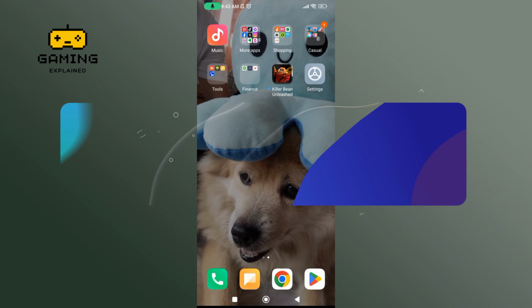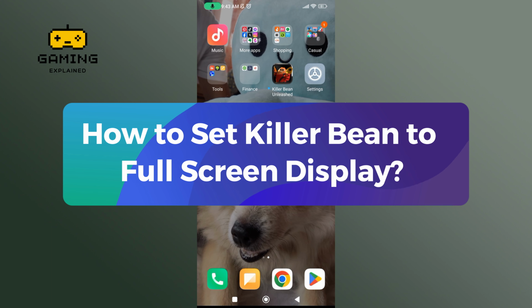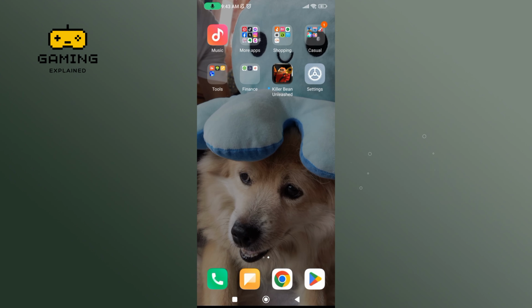In today's video, I'm gonna show you how to set Killer Bean to full screen display. So let's get started. Begin by launching settings on your mobile device.